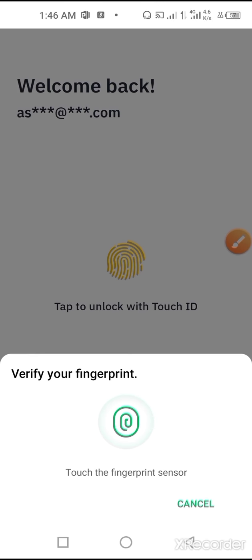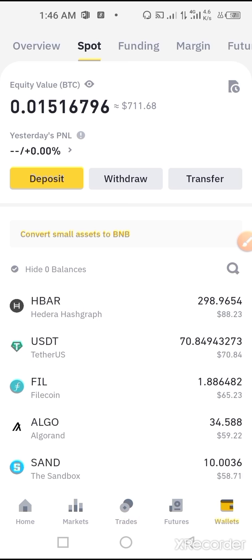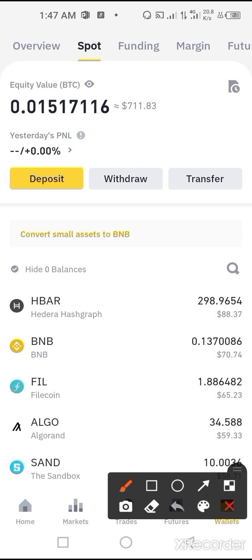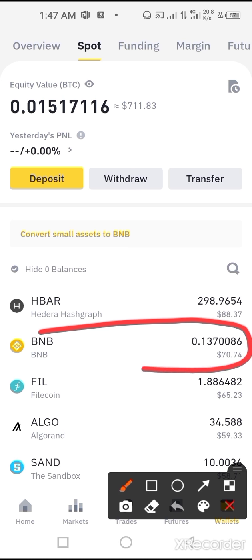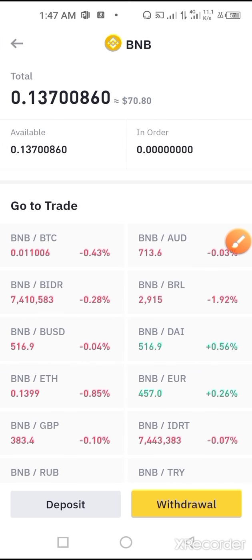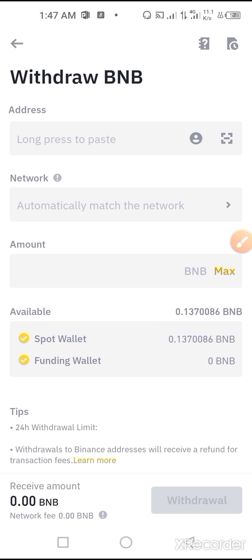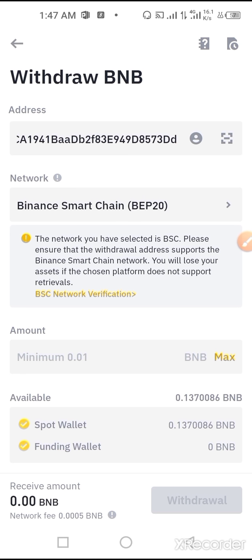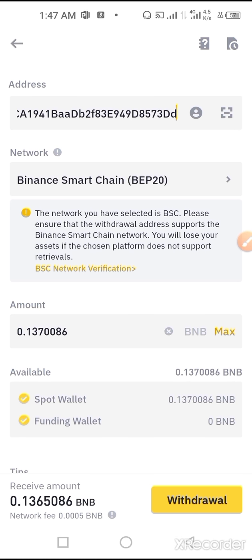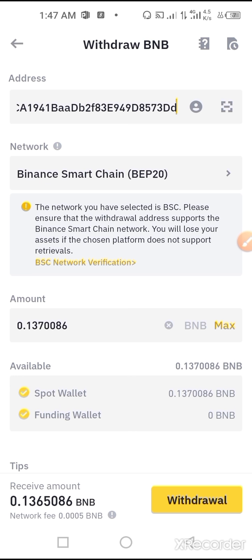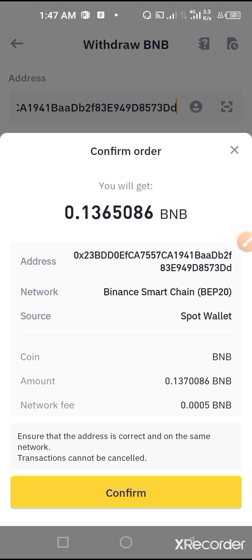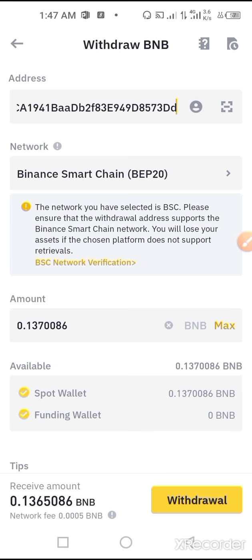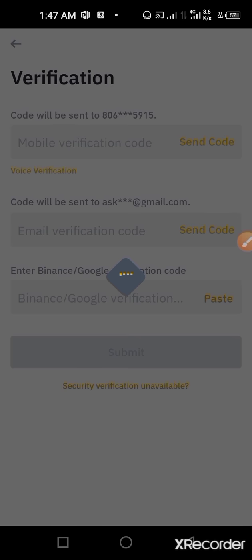Then I go back to my Binance. All I need to do is locate my BNB. You can see my BNB here. So all I need to do is click on it, then request withdrawal. Click on withdrawal, paste my address here. Max, I'm withdrawing everything. So I just go ahead and proceed with the withdrawal. Okay, send code.